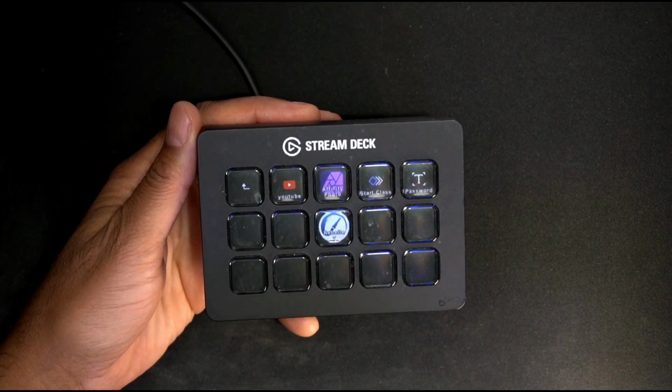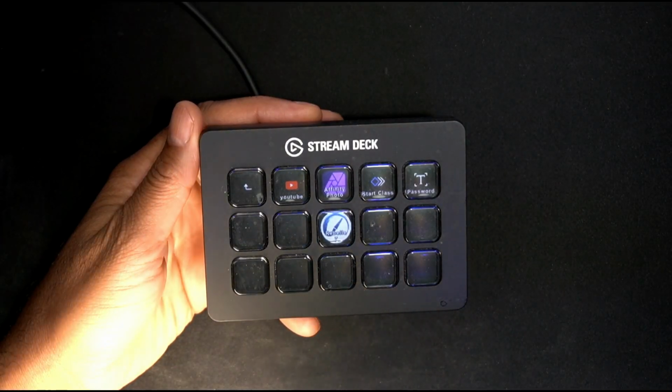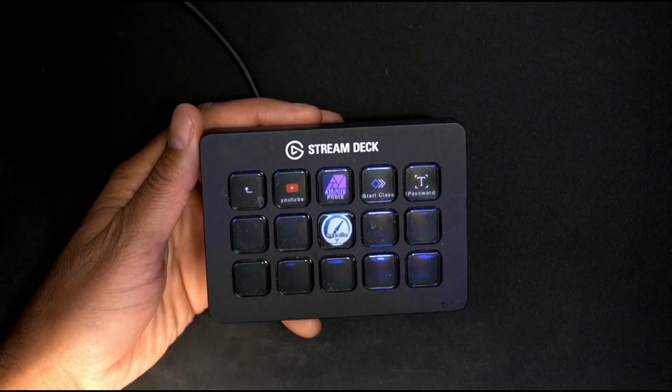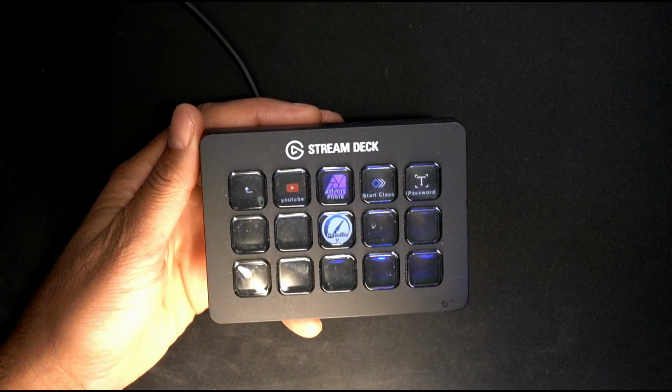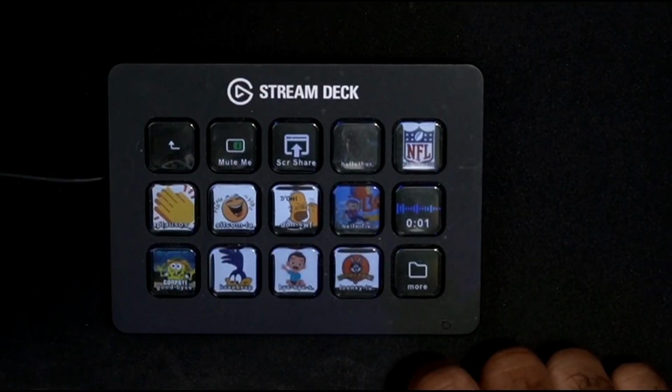A Stream Deck is a customizable control panel that has keys that can be used to control apps and platforms. The keys can be programmed to perform actions like launching a website, entering text, and adjusting audio, and a ton of other things.